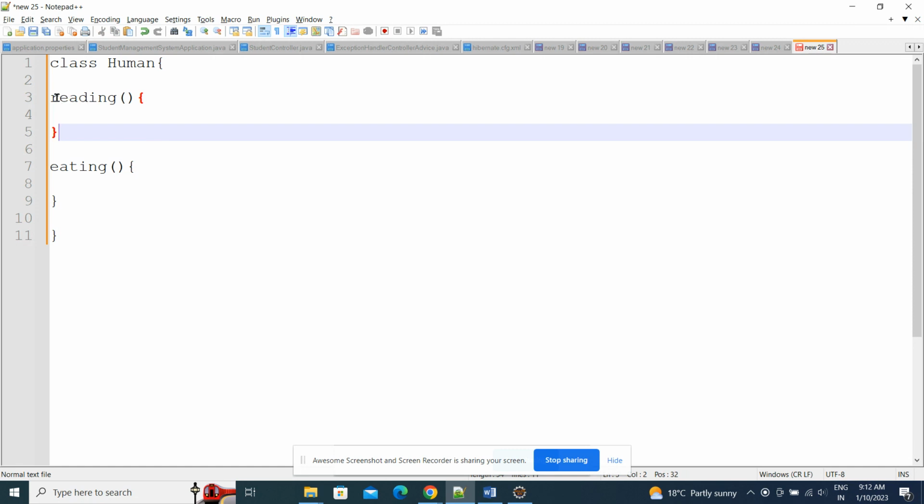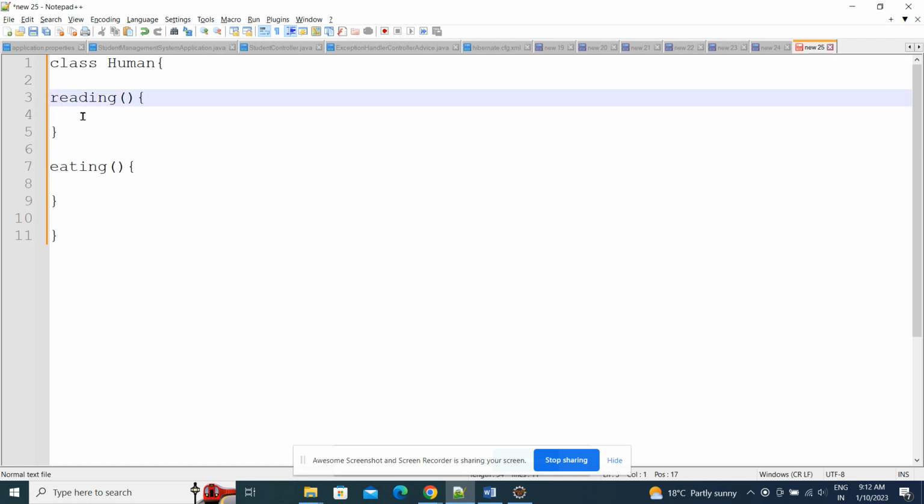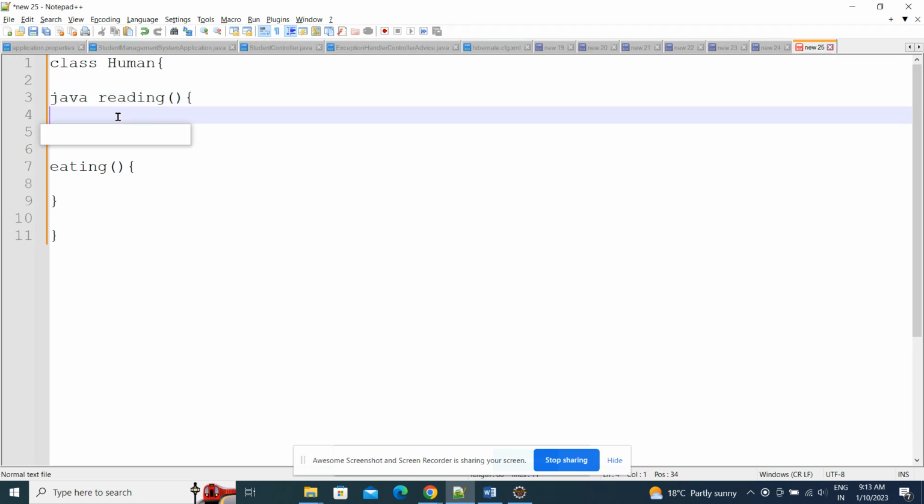But before that, before every method, we compulsorily need to write some return type. Let's say reading. What type of book are you reading? I want to know that. Let's say I'm reading a Java book. The return type is Java. Return Java. And every statement must end with a semicolon, within the method, guys.